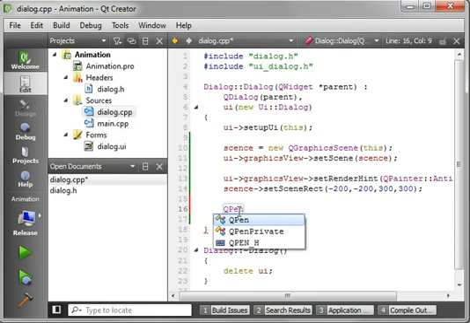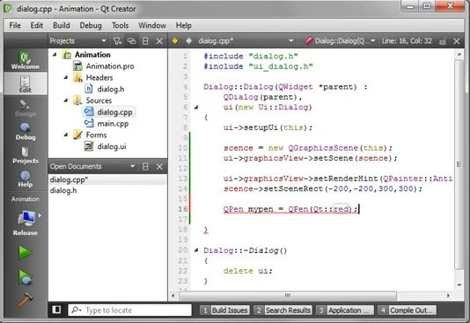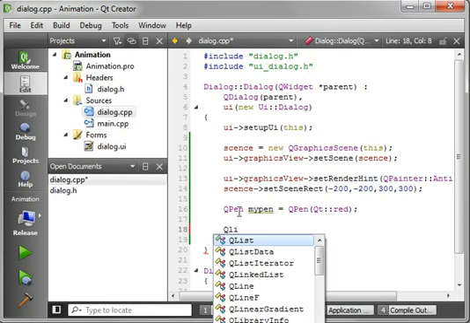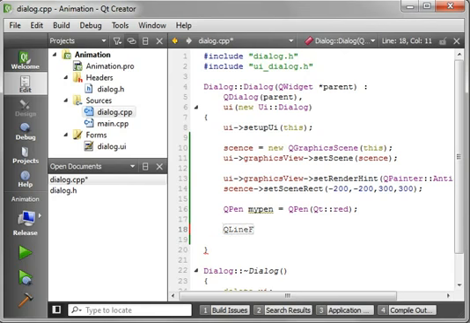QPen. We'll call this myPen, and we're going to say QPen, Qt::red. So we're just going to make a red pen here. And now we want to make a few lines, and we're going to actually draw on this scene. I'll show you here in a second what we're going to do. It's kind of confusing to really explain. We'll say QLineF, and we'll call this topLine.